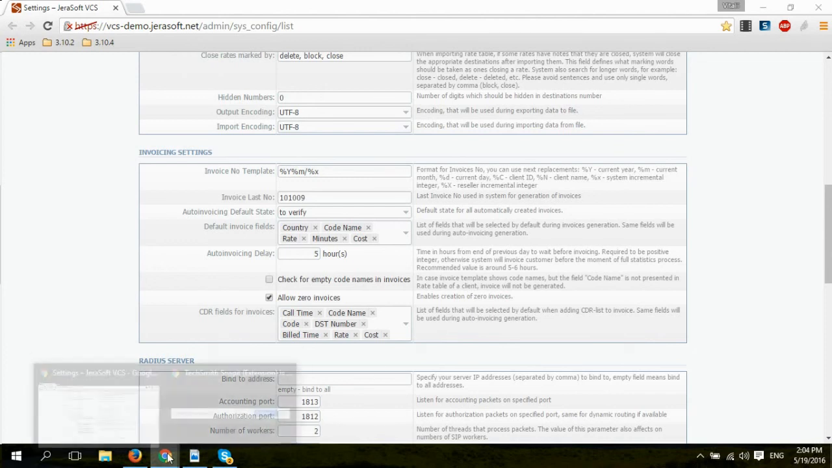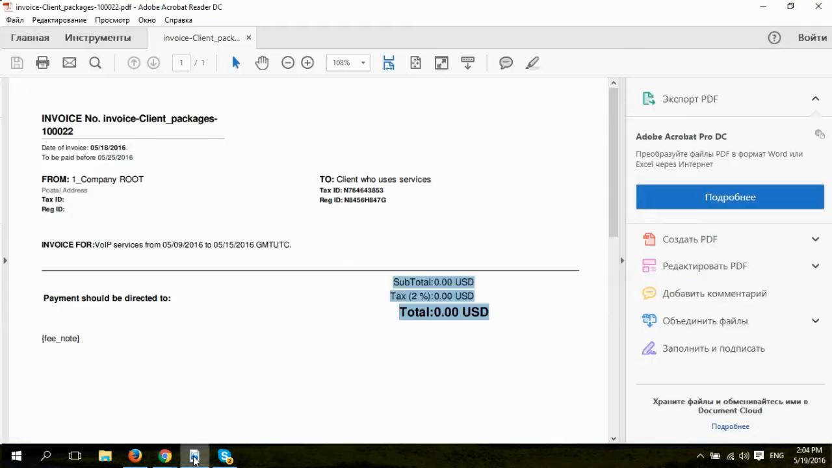Now, as an example, let me show. You will be able to generate this invoice and the system automatically, or you can manually, send it to the customer. And as you see, the total value is 0.